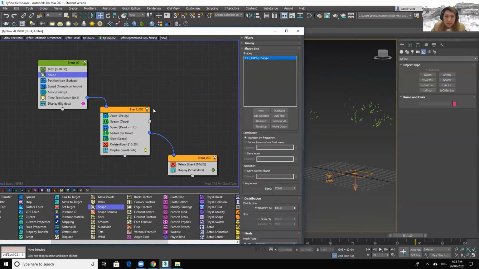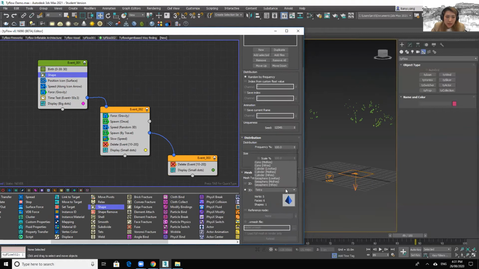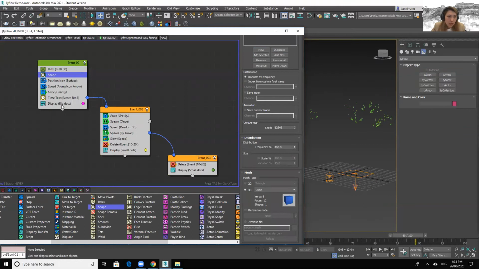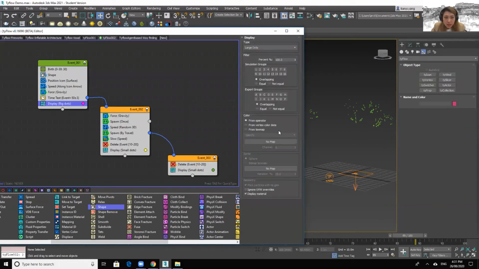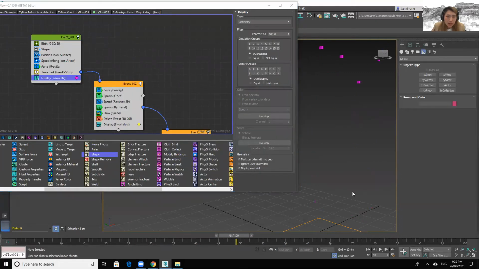And after give it a shape, that's probably not really suitable for this firework one, but let's have a look. Then changing the shape, and we need to change the display type to the geometry. So then you will see, actually now we're shooting up some cubes, and it will burst into some dots particles.